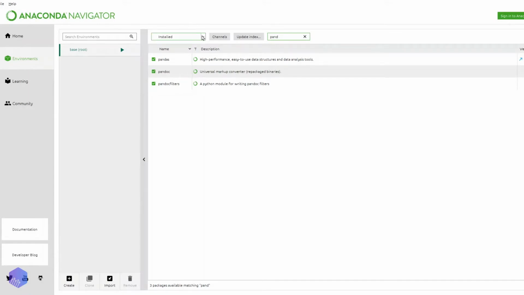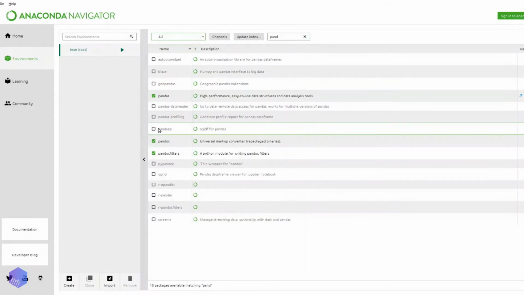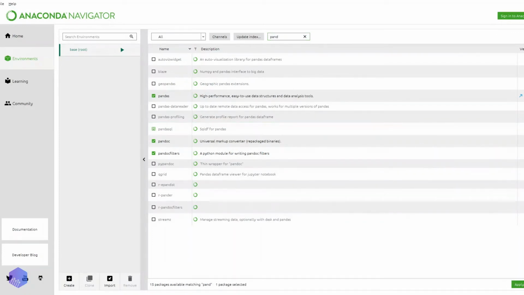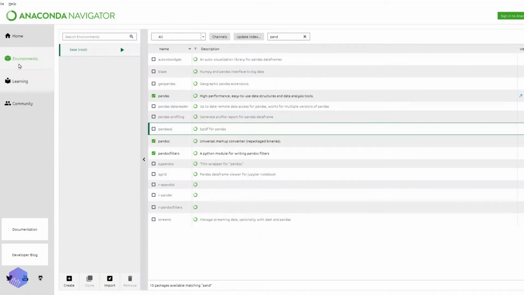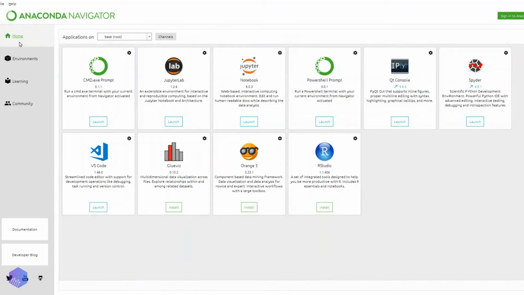If it is not installed in your system, go to this drop down, select all the packages, all the libraries or all the components, and here select pandas. Let's say I want to install pandasql, so click on it, and then click on apply. Whenever you click on apply, it will install that library, and then we can start working with pandas. I hope you people are clear with this.